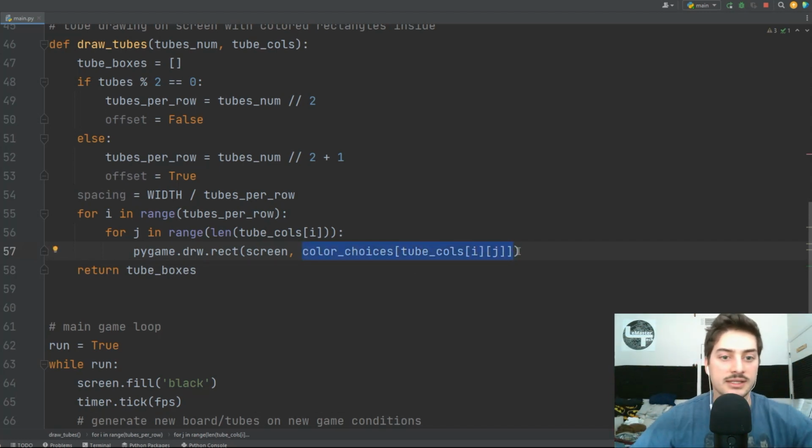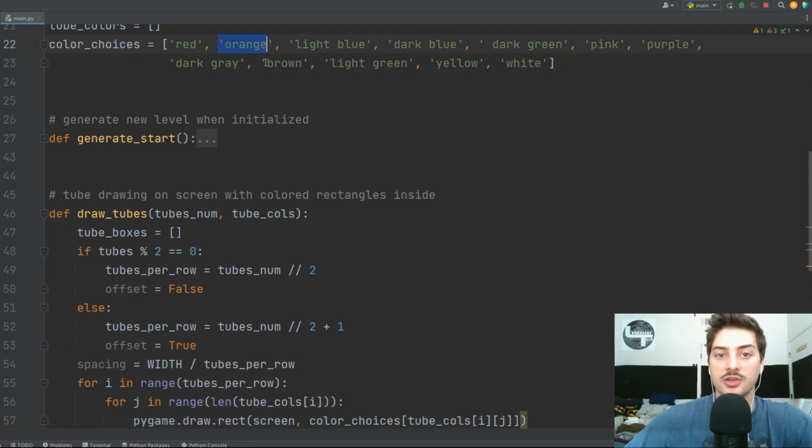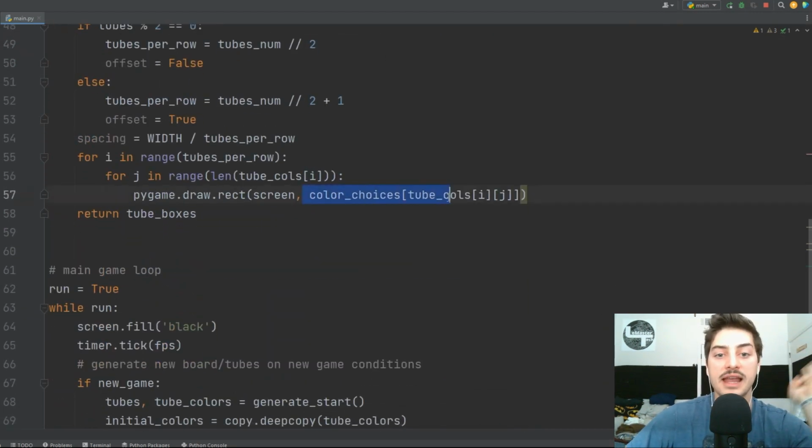Okay, but so there's our color choices list, and now this little piece of code right here is going to automatically select color_choices at whatever integer is in tube_colors[i][j]. So remember, there can only be 4 zeros, which are going to be red. There can only be 4 threes, which are going to be dark blue. And it's going to automatically select that color for this rectangle that we're drawing.